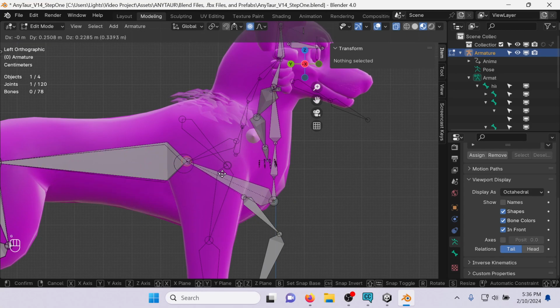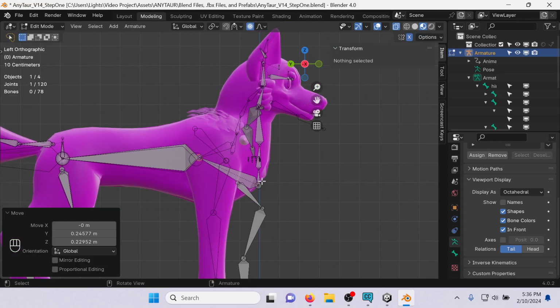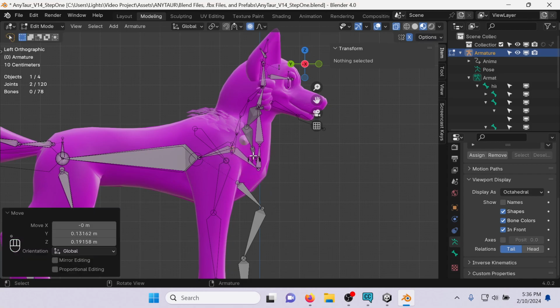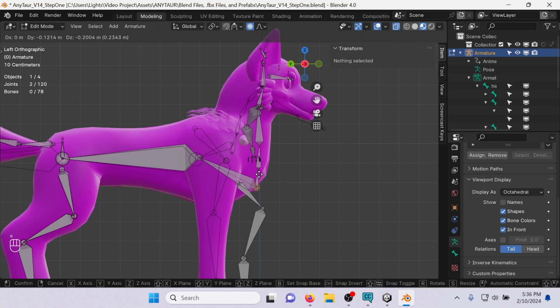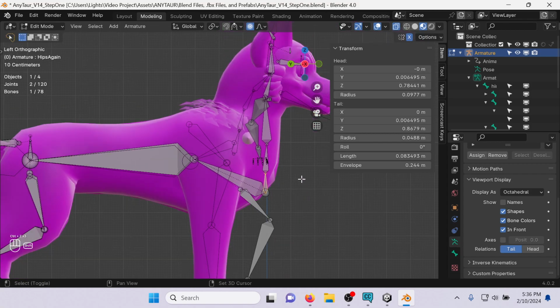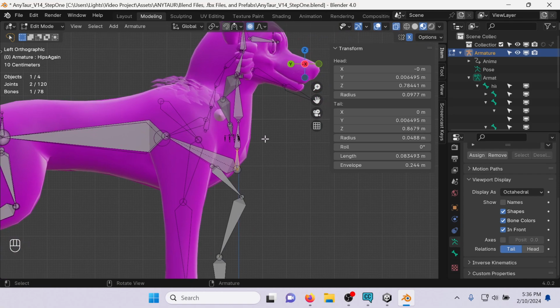The only kind of weird thing, one of the many weird things on this rig, is how the torso works here. But I'm just going to pretend like it's not strange. So this is the weirdest joint you have in this rig. This is your hips again. Don't worry about why it's called hips again, spine again, chest again. Just don't worry about that for now.